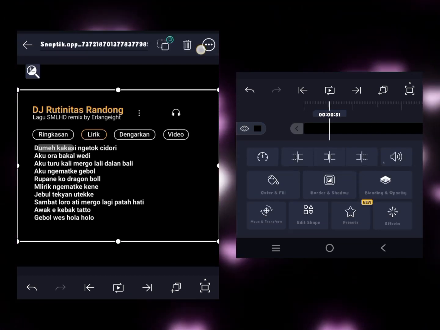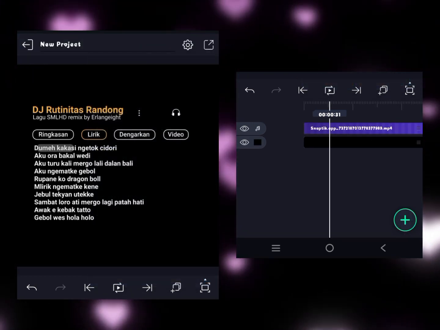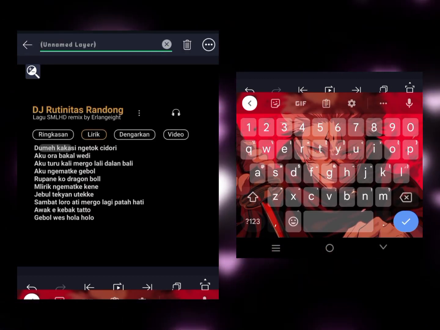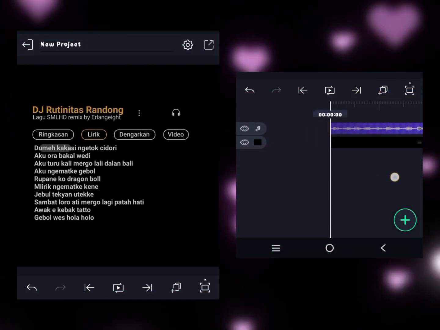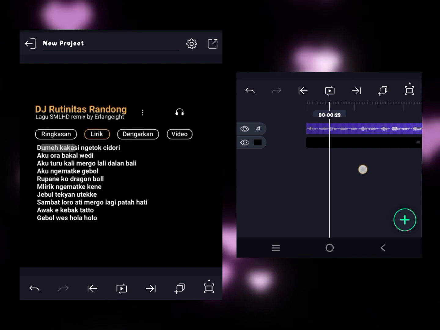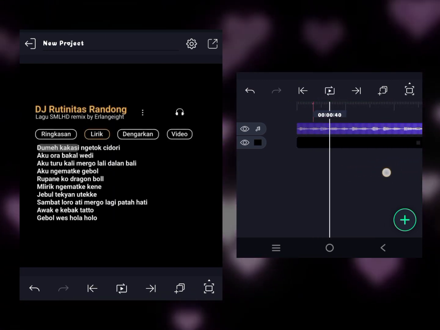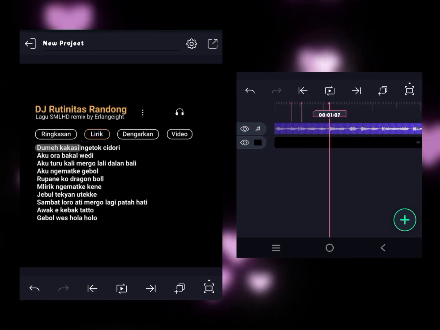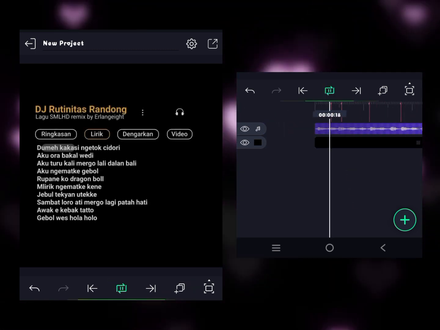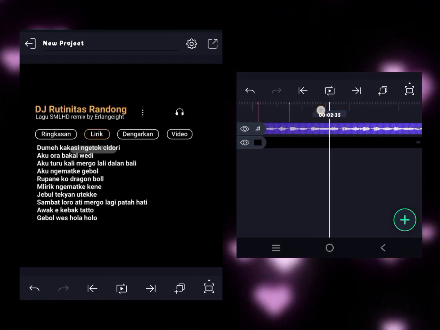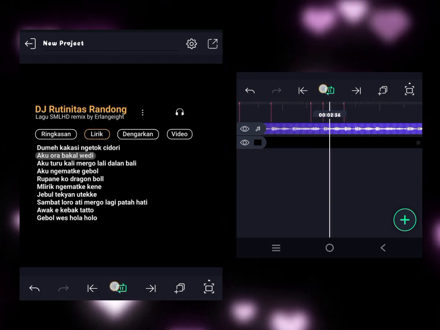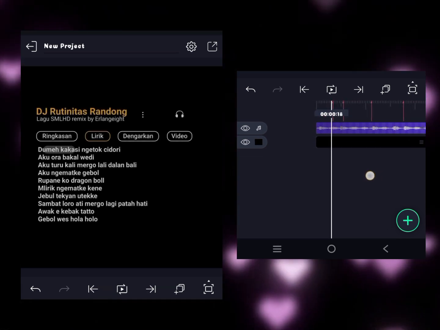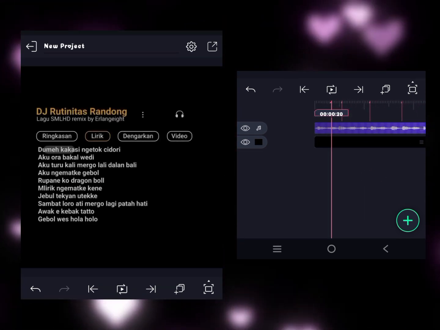Tap the video, tap the three dots in the corner, and select Extract Audio. I recommend to delete the name of the audio because it will help you track the lyrics in the beginning. Start locating and mark the timestamp of each lyric one by one, just like what I'm doing right now. After you finish, put a random picture to see the effect, which is the fisheye-like effect.